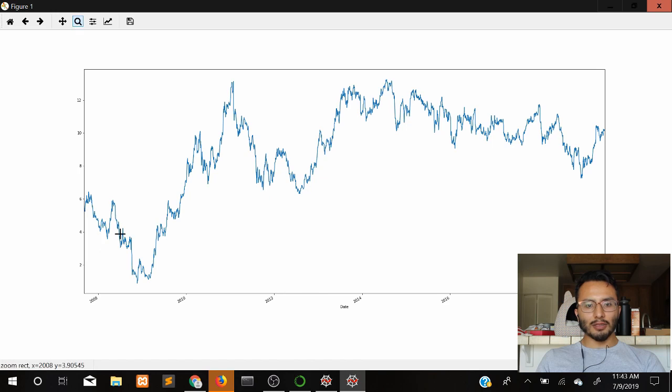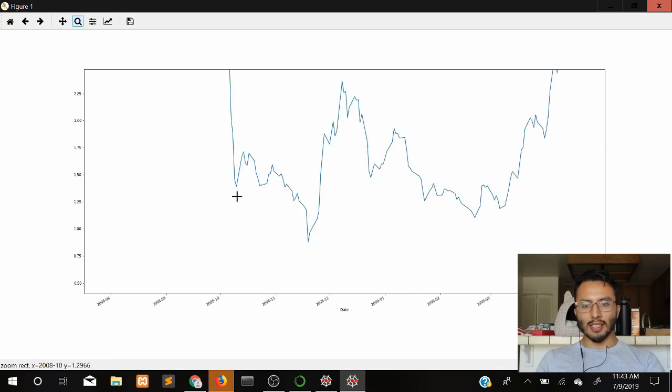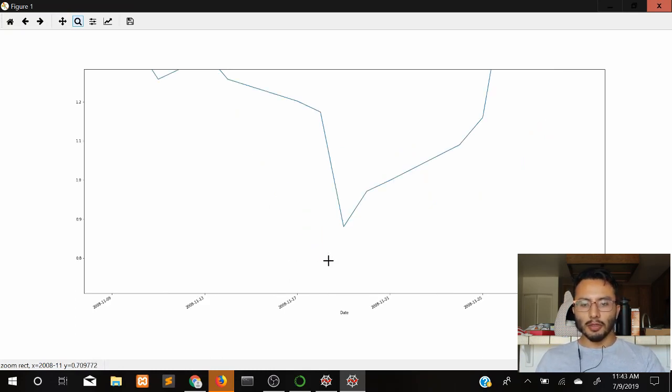And we can even zoom into regions. Let's say we want to see what happened between 2008 and 2010. We can zoom into this little region over here, and we can see that the lowest dip in that time frame was between November and December 2008. And we can see the actual date right over here.